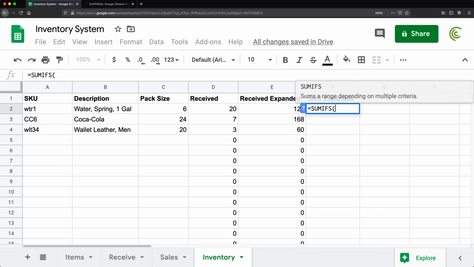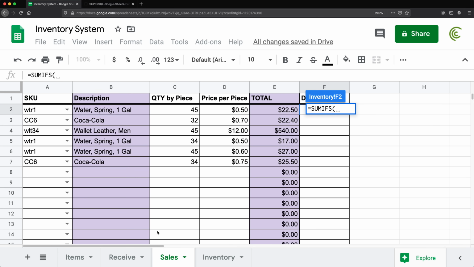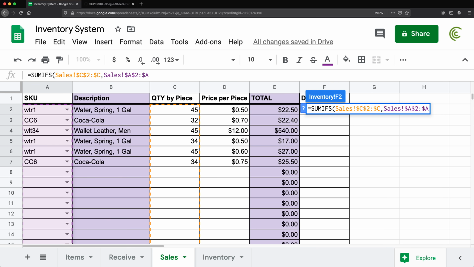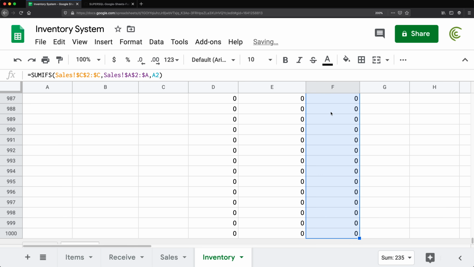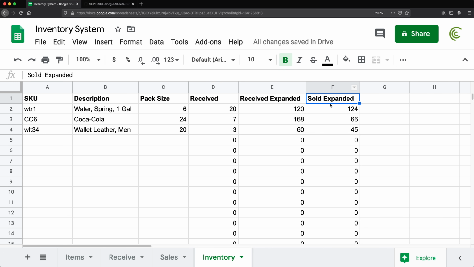So I'll do SUMIFS again. This time I'm going to go to sales, select this sold quantity, lock, remove the end reference, comma, and then the criteria range is going to be, again, this, F4 to lock it, go back to this, comma, and then finally go back to inventory and click on the item ID. Again, Command Shift down, Command D. That should do this. So that's sold, that's received, right?